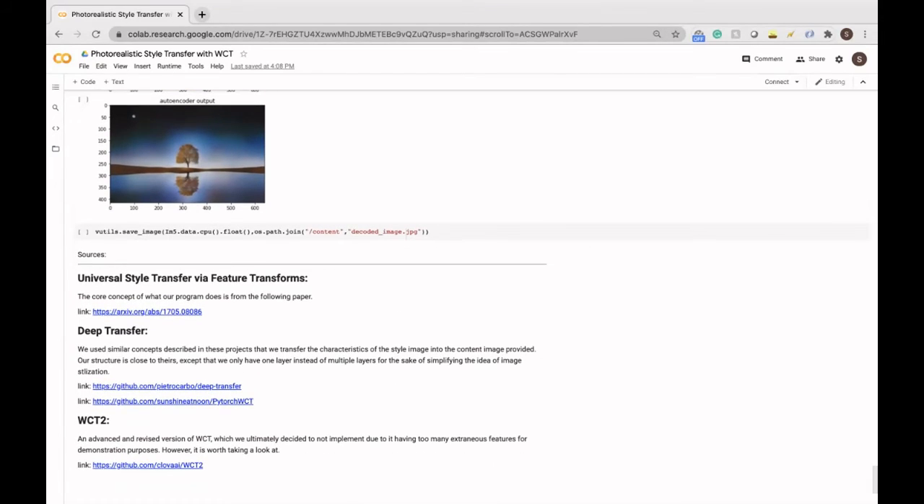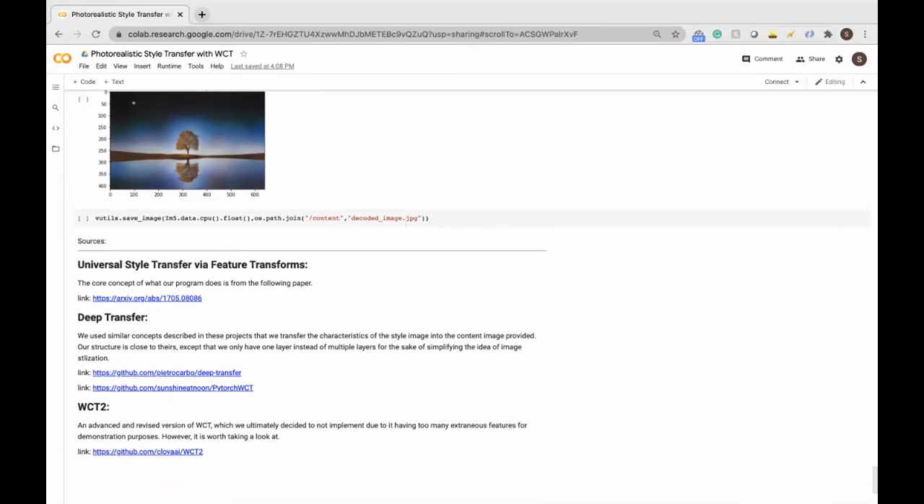And here are some sources that we used. The paper with the core concept of WCT is Universal Style Transfer via Feature Transforms. Some similar applications of this paper include Deep Transfer, and the link is attached below. There is also a newer version called WCT2, but since it has a lot of extra features applied to it, we decided not to do something similar to it, since we are only showing the fundamental concept in this project. That's it.